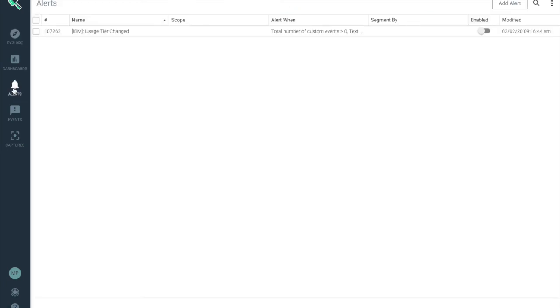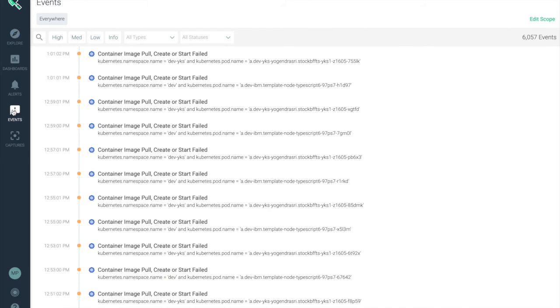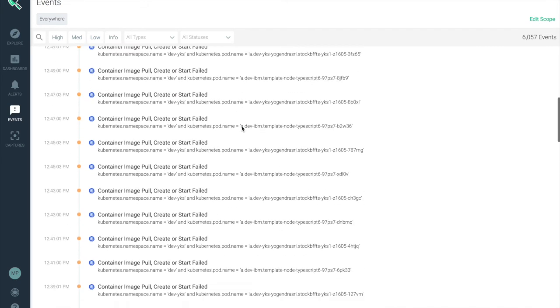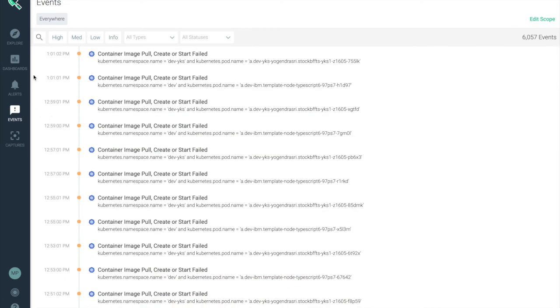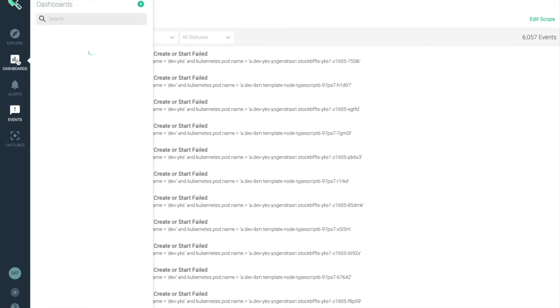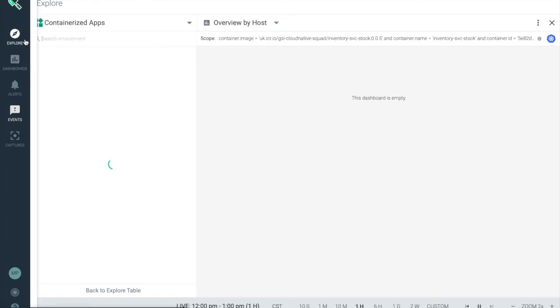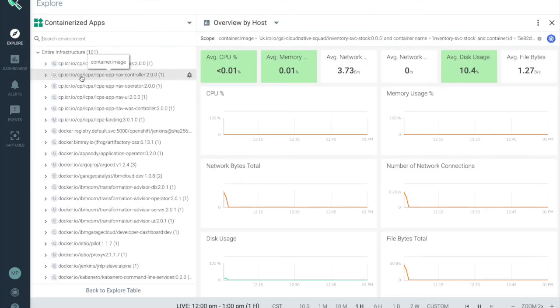We can also configure alerts, and we can look at the events and so we can then create some behavioral changes. So we can restrict the number of pods, or we can restrict the amount of disk space and various other things. So we can set alerts.